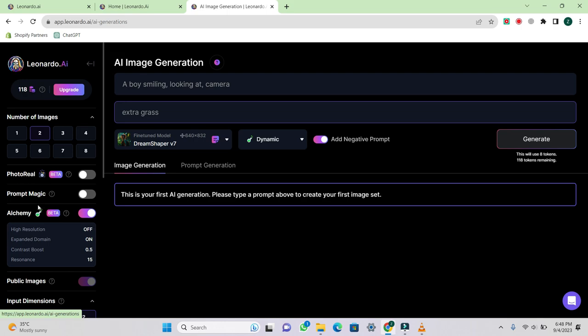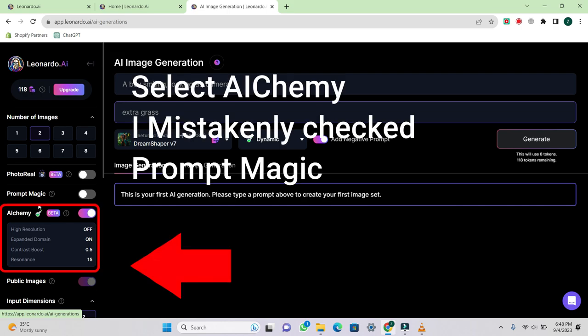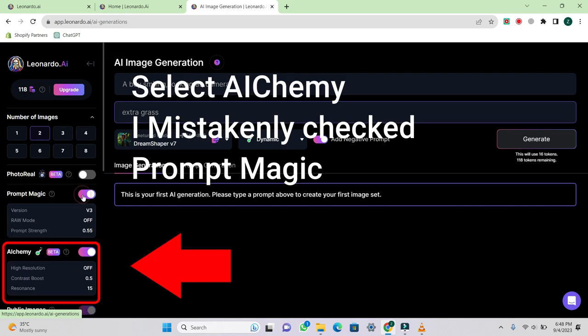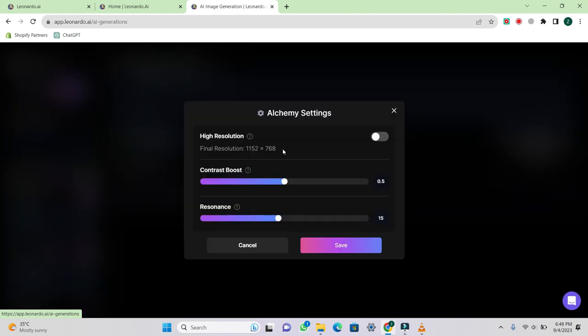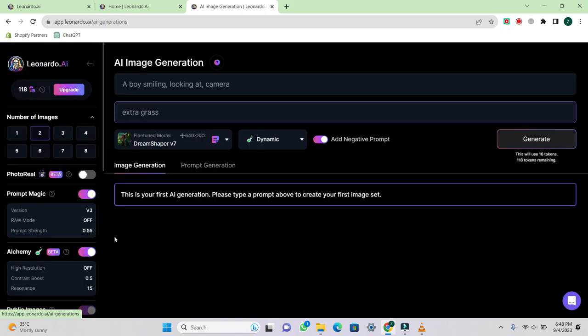Now, let's explore the Prompt Magic tool. Check the box and click on it. You can use these options to increase the level of detail in the image, expand the domain, customize contrast boost, and set the level of resonance. This option dictates how much detail is in the image. After adjusting these options, click on Save.